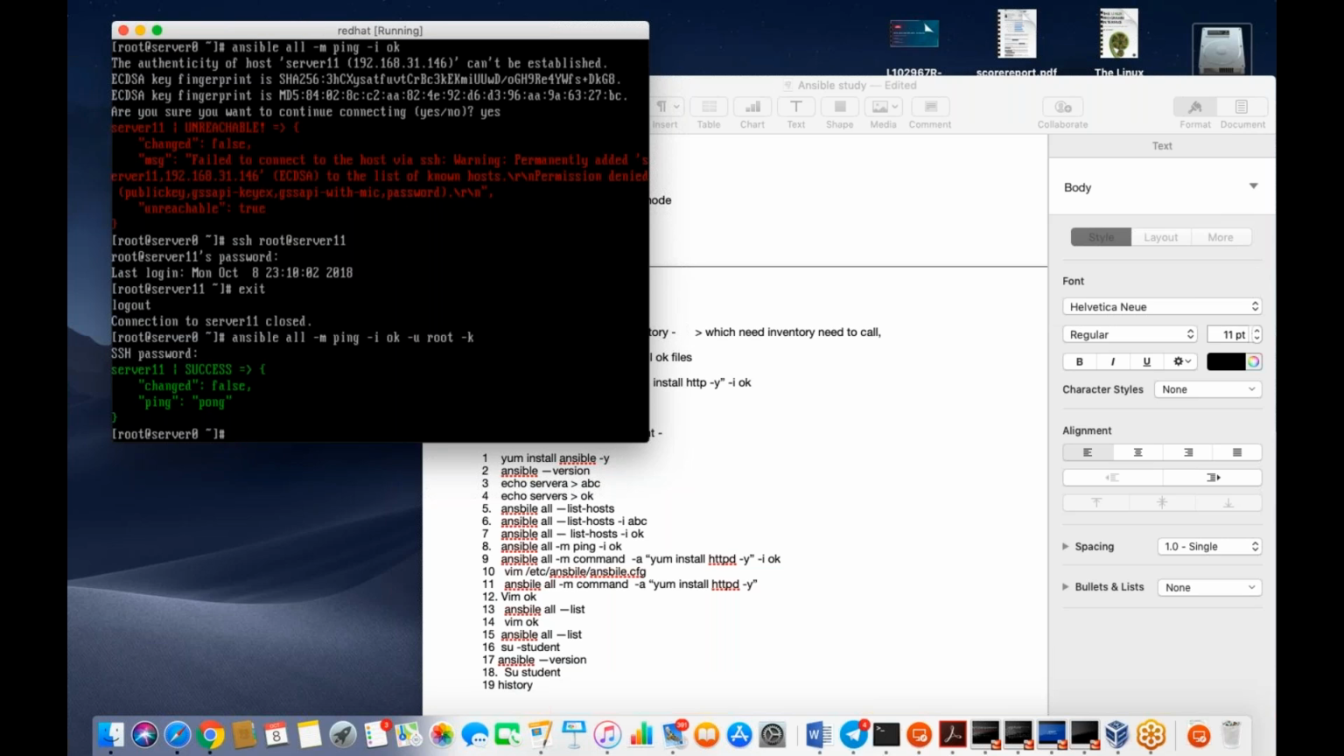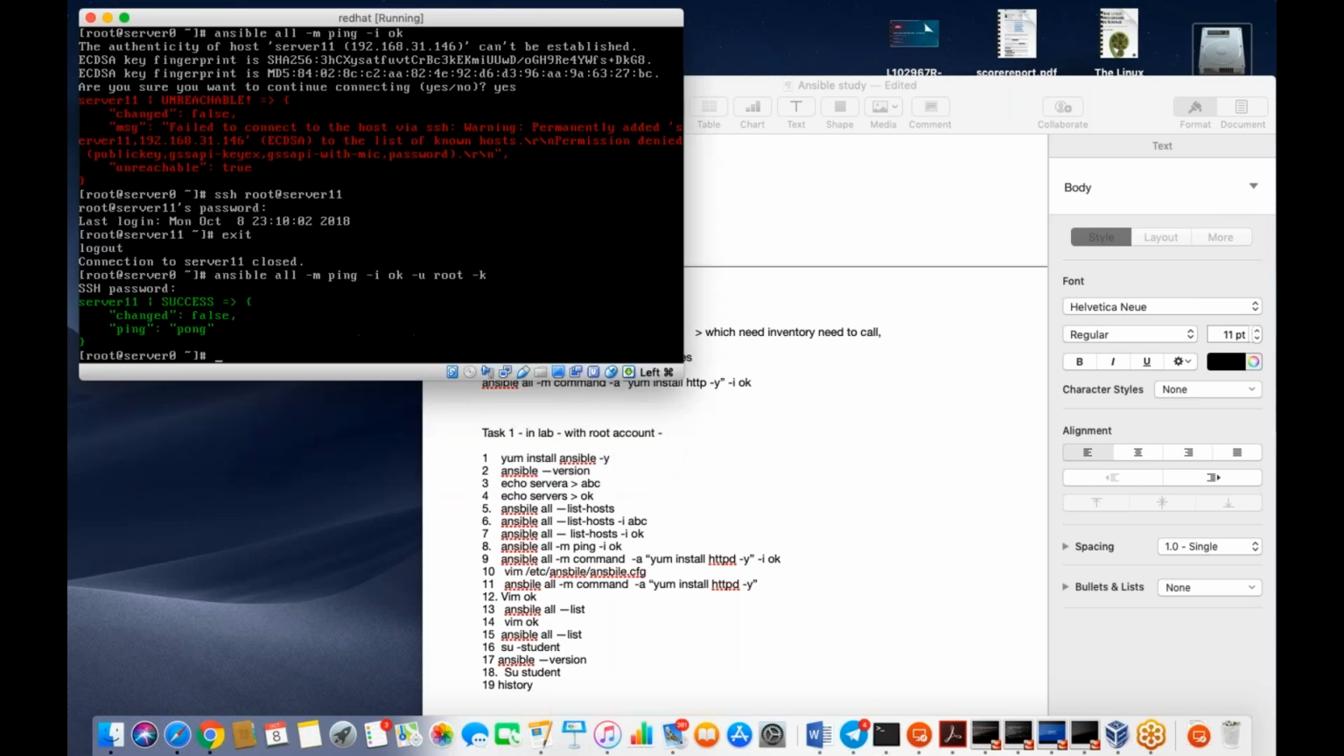The result for this one: you are getting server 11, that's the server name, and the result is success. The next one, have you changed any configuration? It shows false, because we ran the module only to ping, nothing else. We are not modifying anything. And ping-pong is a kind of fun, that's how Ansible has been designed. When you try to ping, it will give the result pong. It's responding to the Ansible server. Okay.